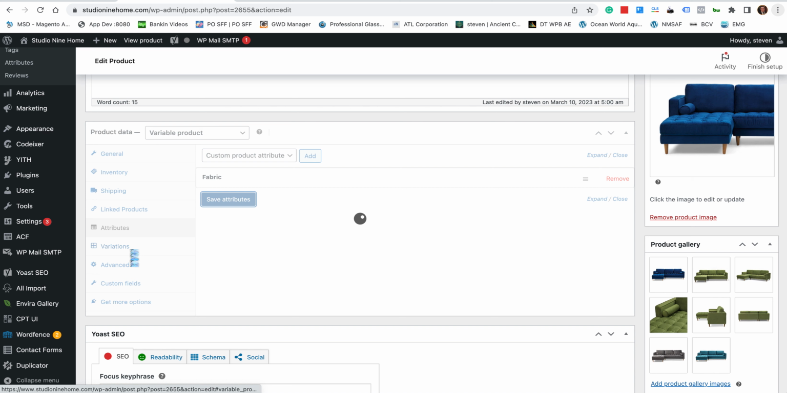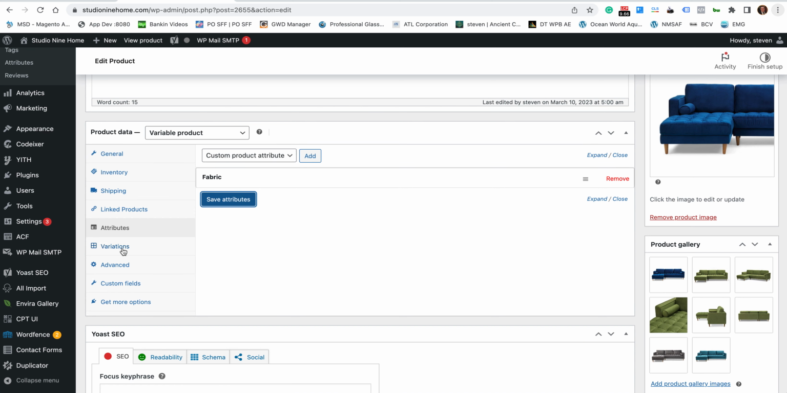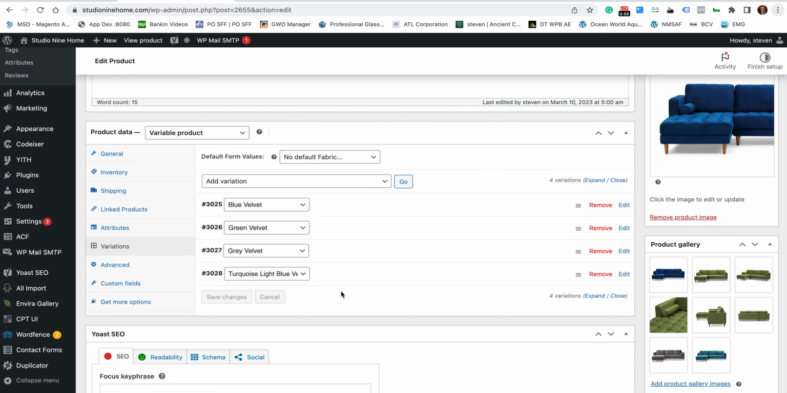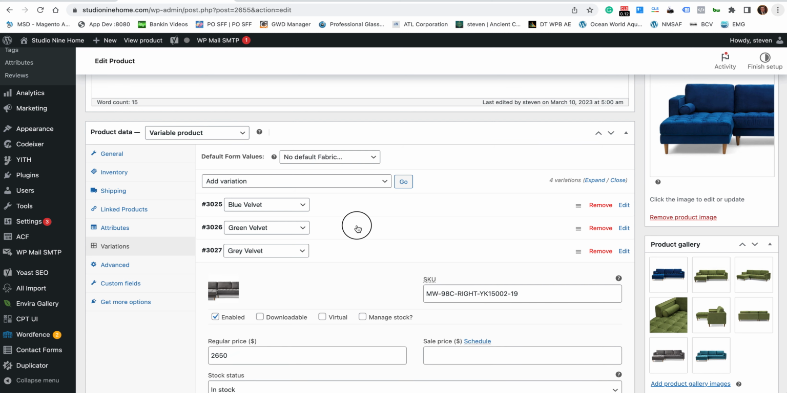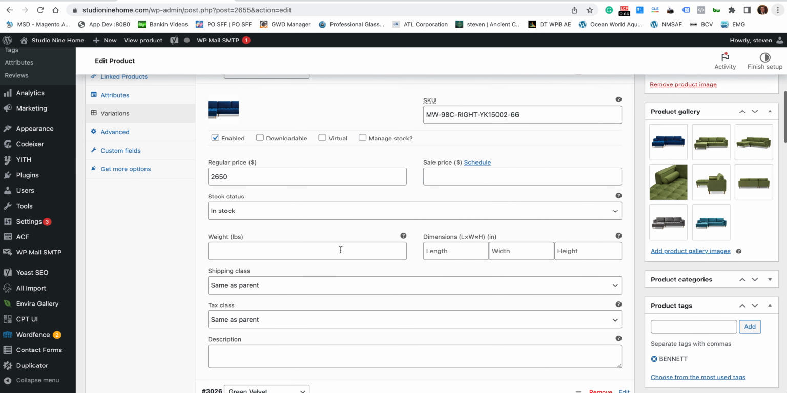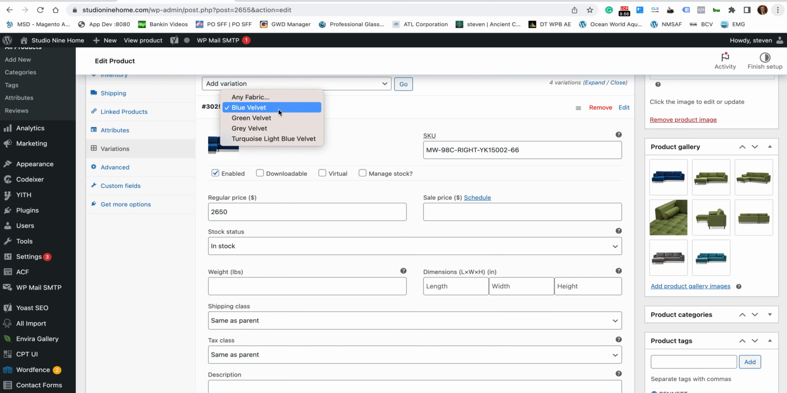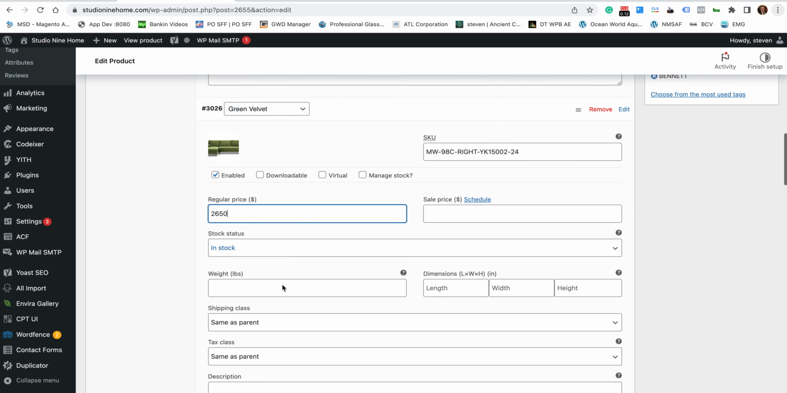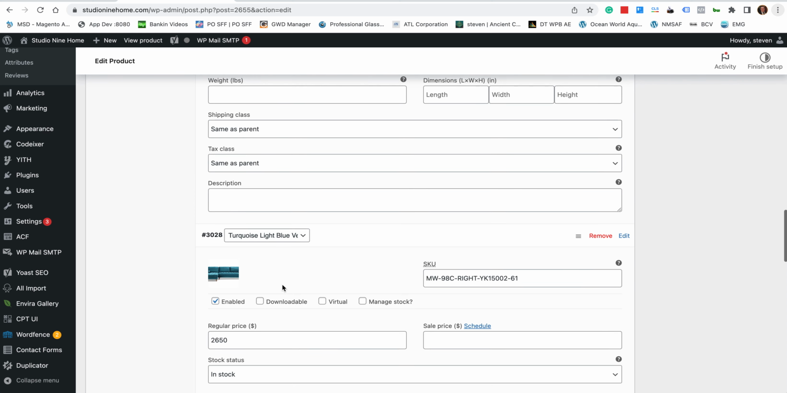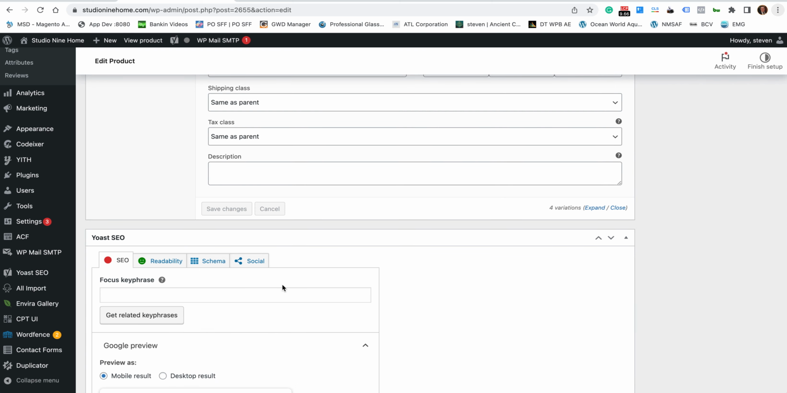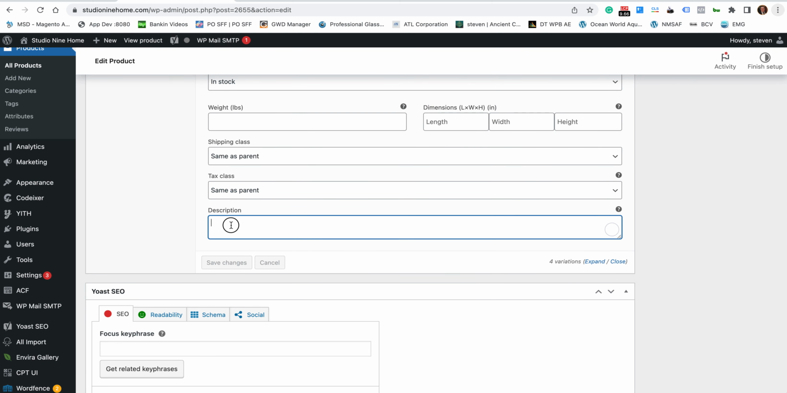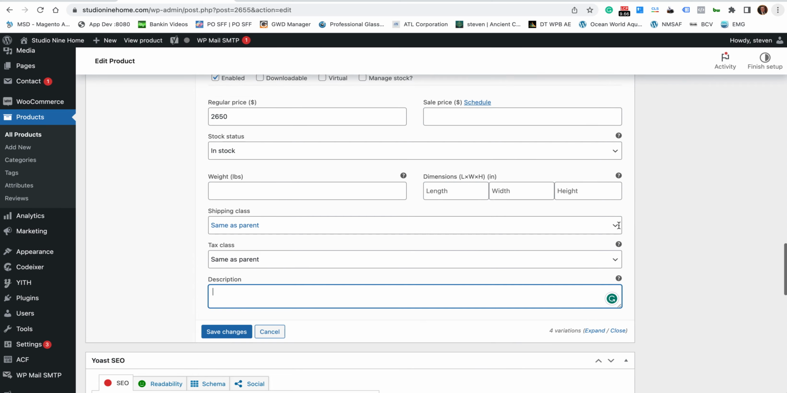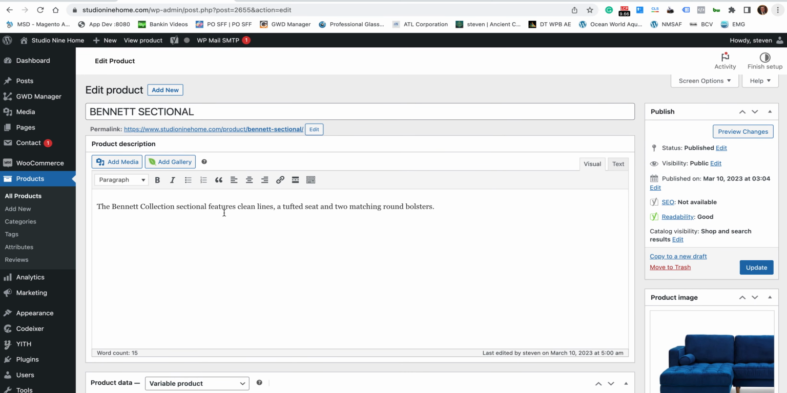Looking at the next tab here, we have variations, and I've already set all the different options for these. So this opens up like an accordion here. And then you have your variation, which SKU it is, what price it is, and any of the other information that might pertain to this variation. And then anytime you make changes to here, you're going to want to hit your Save Changes button and then scroll up and click Update.